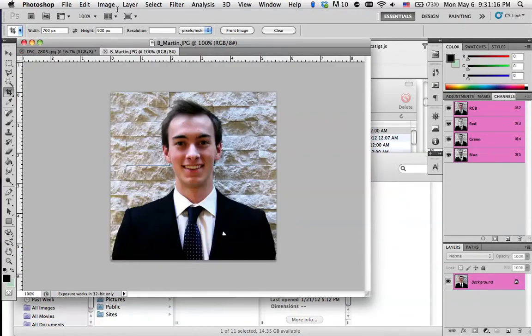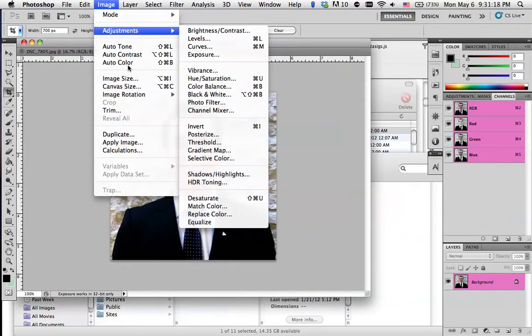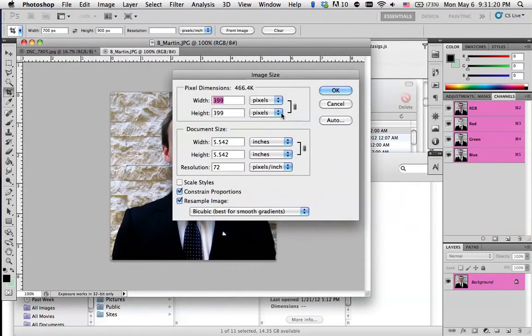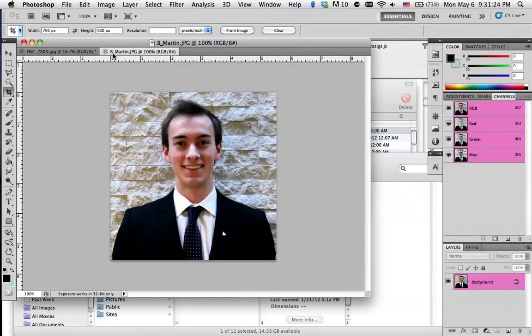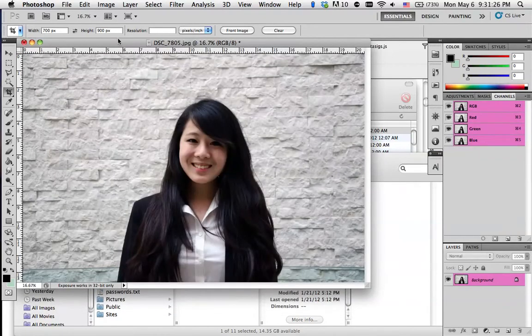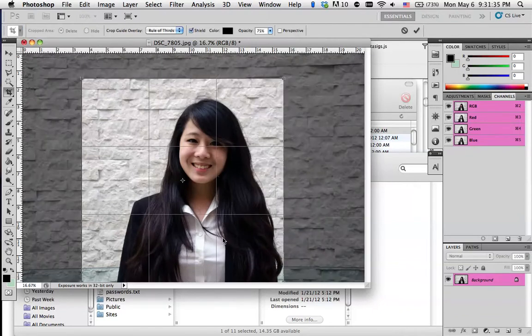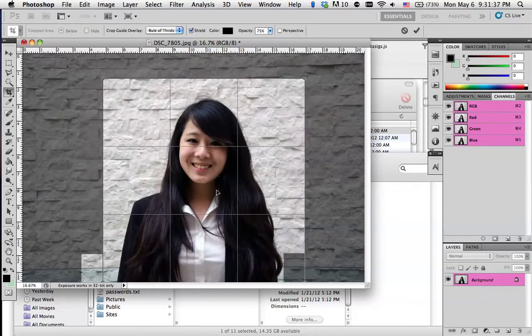Let's see. Okay, so image. I want to see the image size. It is 399 by 399. I'm pretty sure it's supposed to be 400 by 400. So I'm gonna type in 400 by 400. So now when I crop it, it's going to constrain me to this square of 400 by 400.